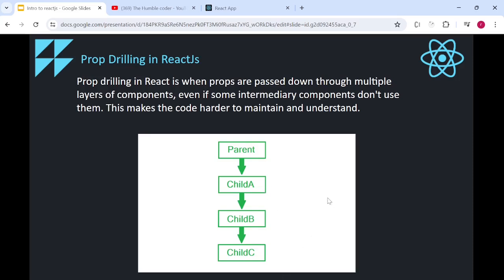Now let us consider this scenario. In our parent component or our main app component, we have a variable name that I want to pass. Now I want to make use of that name variable inside my child C. So how can I make use of it?